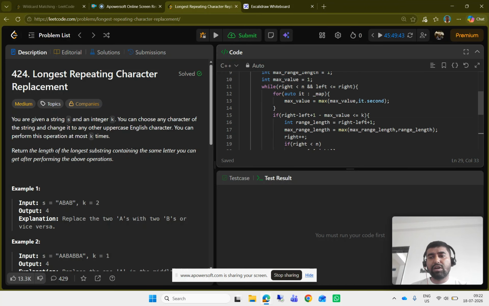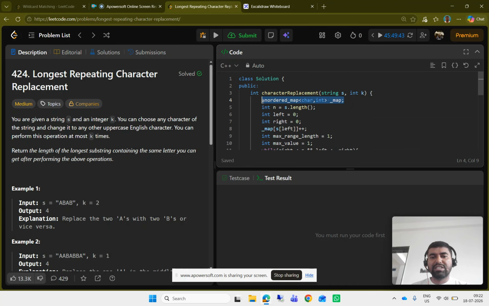So now let's get into the code and see how it is done. We'll initialize an unordered map, because there is no reason to keep an ordered map.